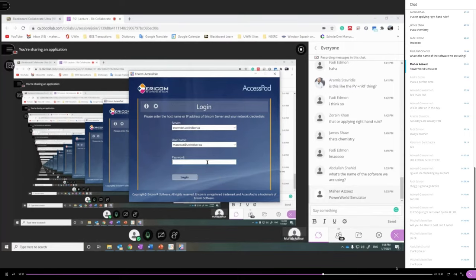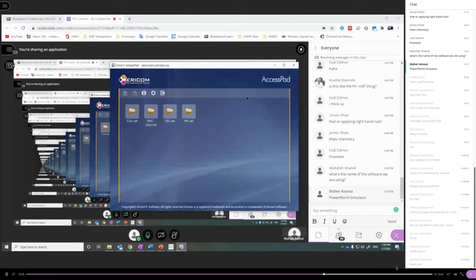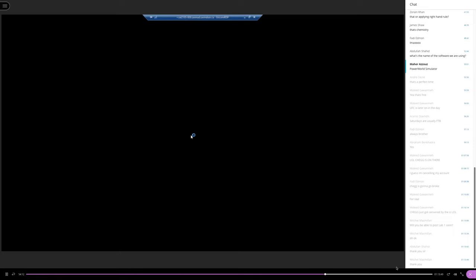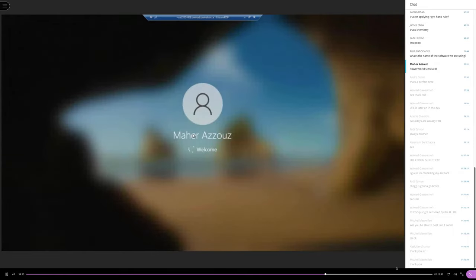Let me play again. So if you log in, then you will see CLA Lab and Engineering, I think, it is the engineering lab, I guess. Go to desktop. It will take some time to load. I'm not sure if you can see my screen or not. It takes some time. It could take a minute or two to load your account.